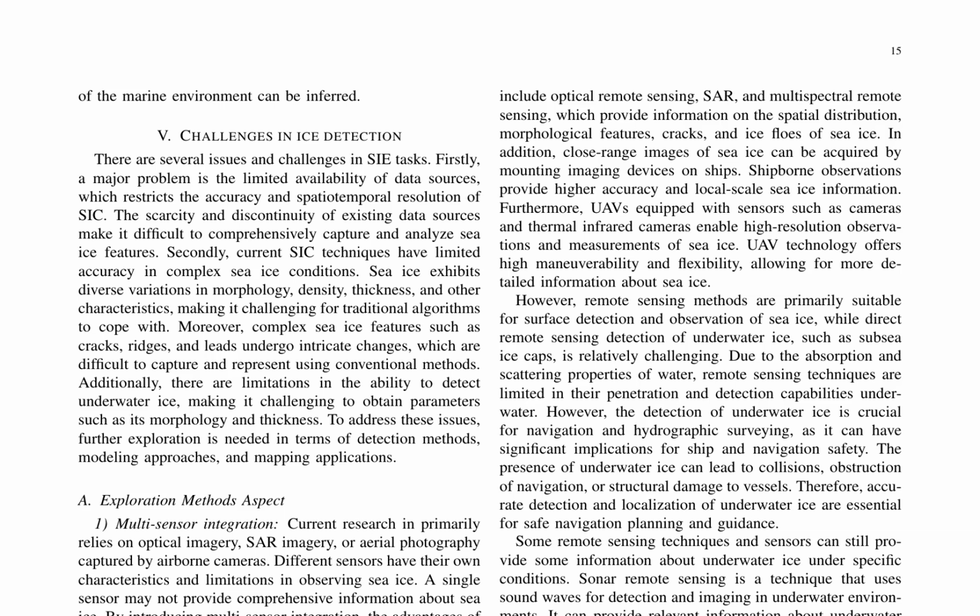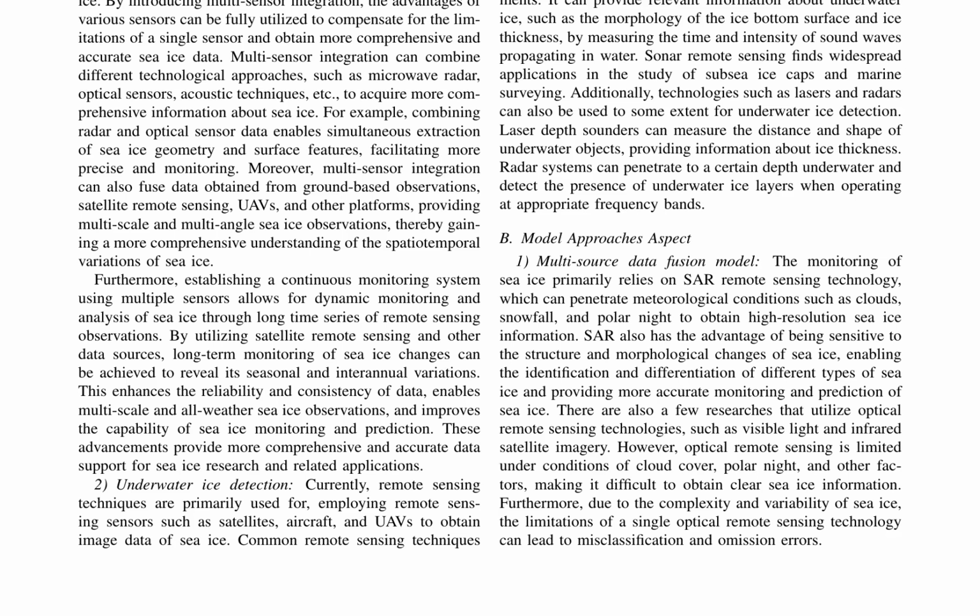Underwater ice detection is crucial for navigation and hydrographic surveying, but remote sensing techniques have limited penetration and detection capabilities due to water's absorption and scattering properties.